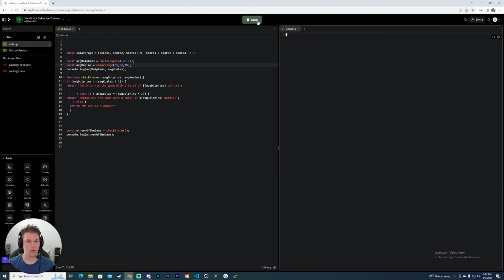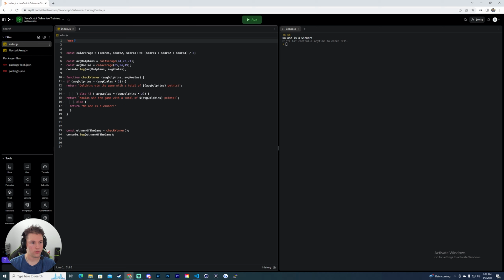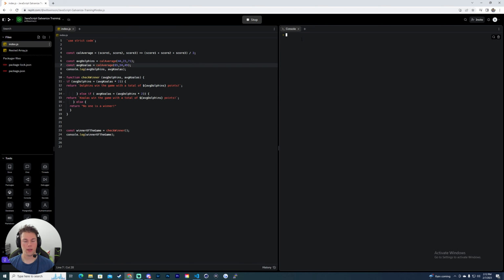And so a cool little trick that I found out is if you use strict, and you put that, I think that's how you do it, or maybe you put it in tick marks, then it will stop you from being able to see all that. But that's pretty cool. So as we can see here, we'll run it. So the score for the Dolphins is 46, and the score for the Koalas is 56. So no one is a winner because neither one of these scores is double the other.